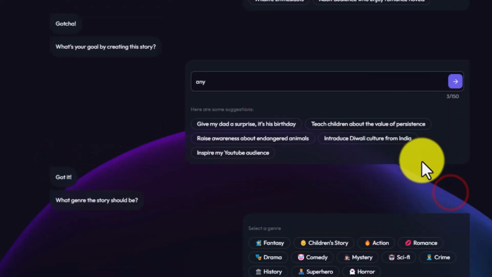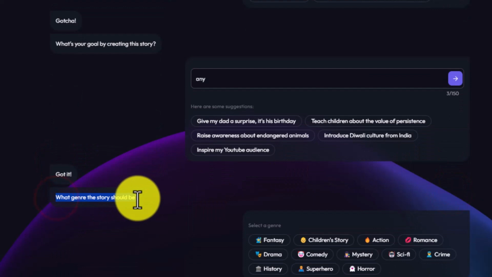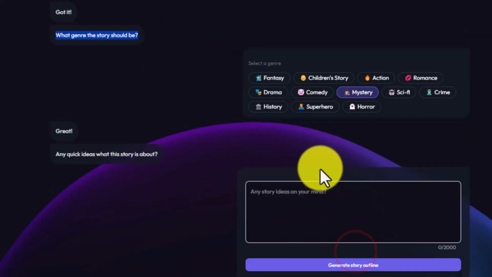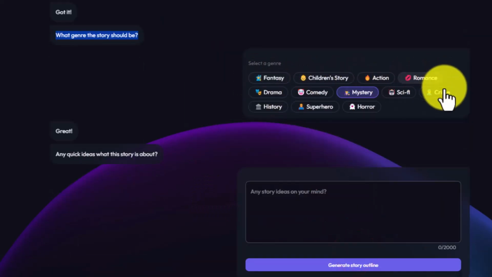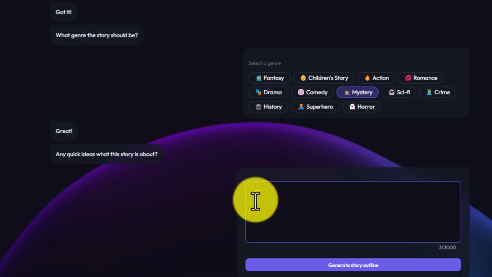Then AI will ask what genre the story should be. This is an important part. To make different types of stories, you can select different genres, and your story pattern will be different. I recommend you try different genres for different new stories every time. In the next box, input your story idea. You can input anything you want, even only a word. The better input you provide, the better story you will get. After inputting your idea, click on the Generate Story Outline button.